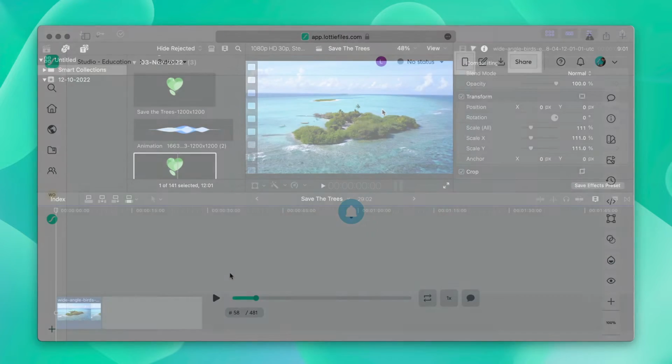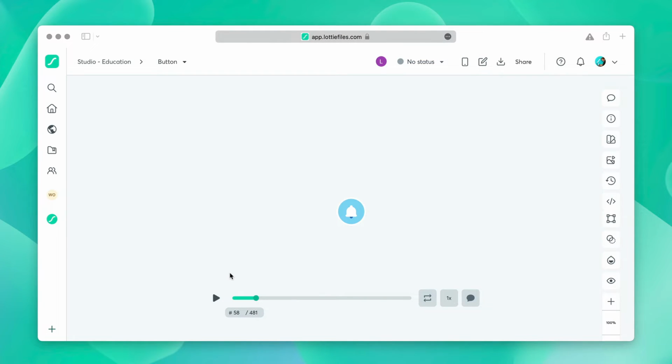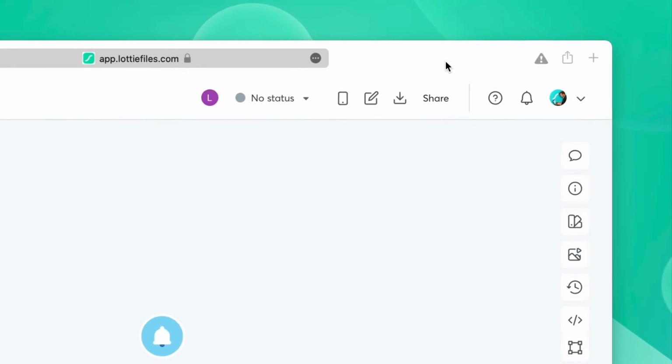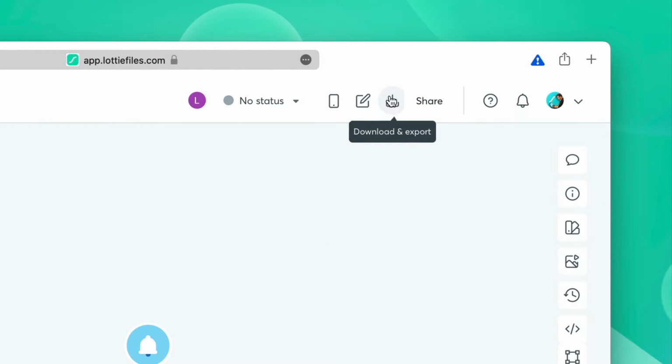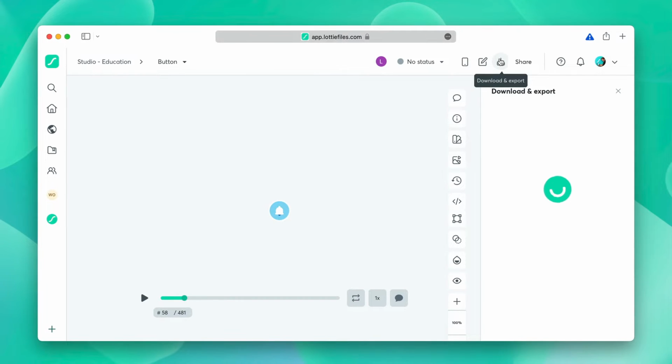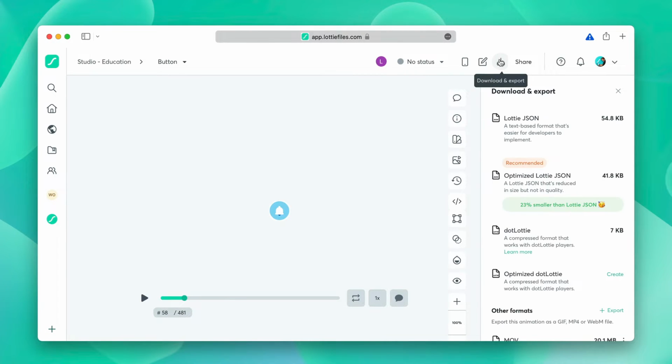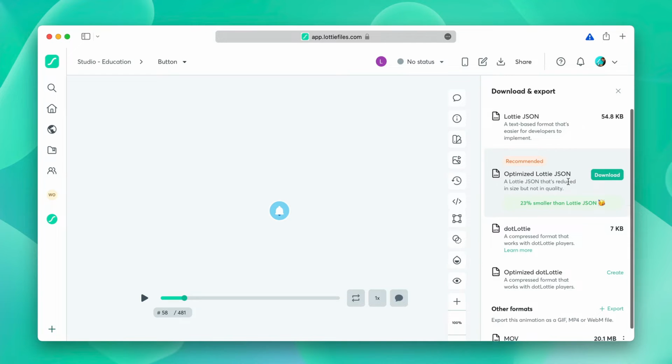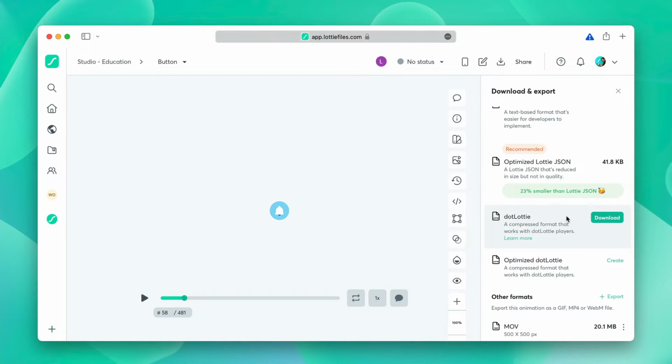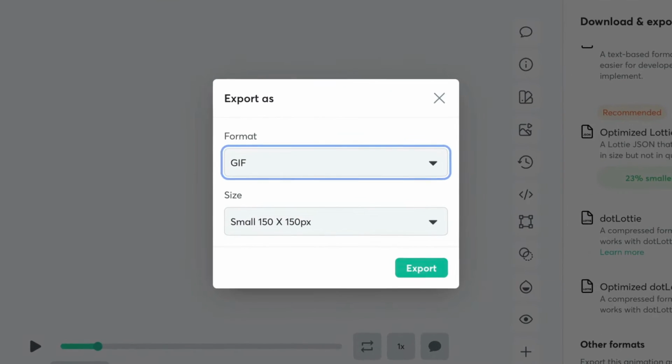So we'll head over to the LottieFiles platform and we'll click on this button right here, download and export. Now we have some of these options over here where you can download the Lottie animation as a JSON file or a .lottie file. But we are exploring these other formats right here. So we'll click on this.